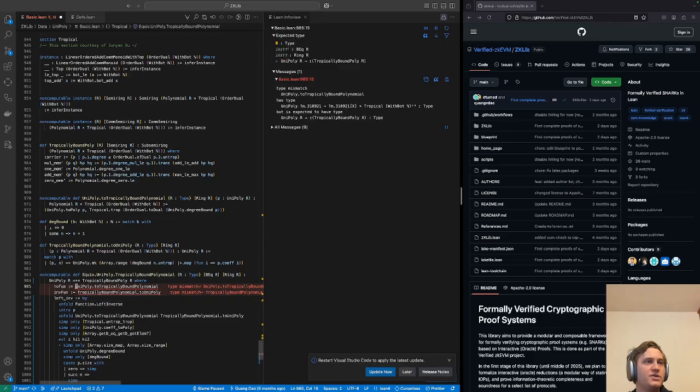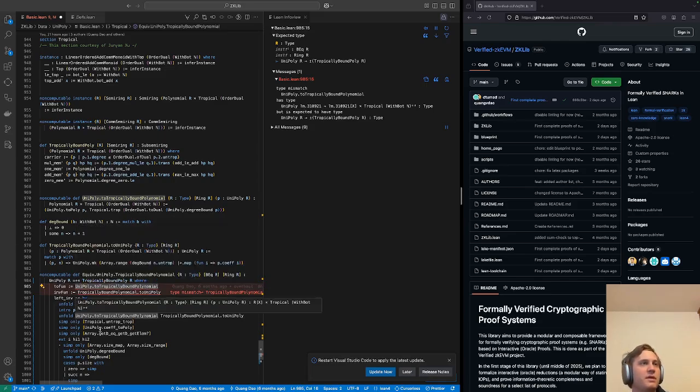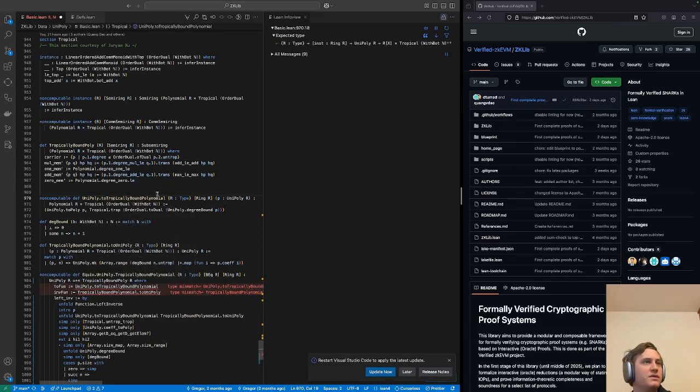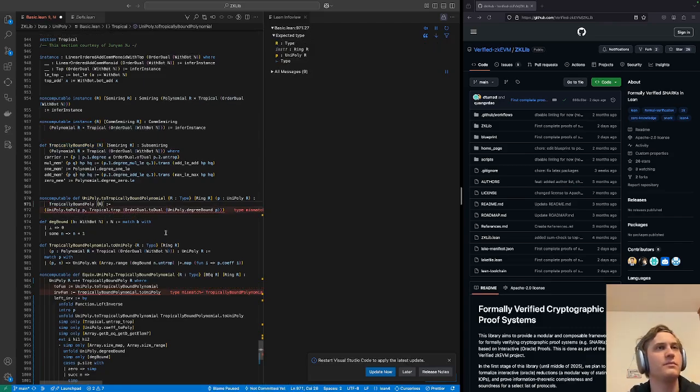Type mismatch, right? There's a type mismatch because this two tropically bound polynomial, when we go to definition, is of this type. But really, I don't want that to be the type. If I'm converting a unipoly to a tropically bound polynomial, it should be of this type. It shouldn't be of this product type. It should be of this type.